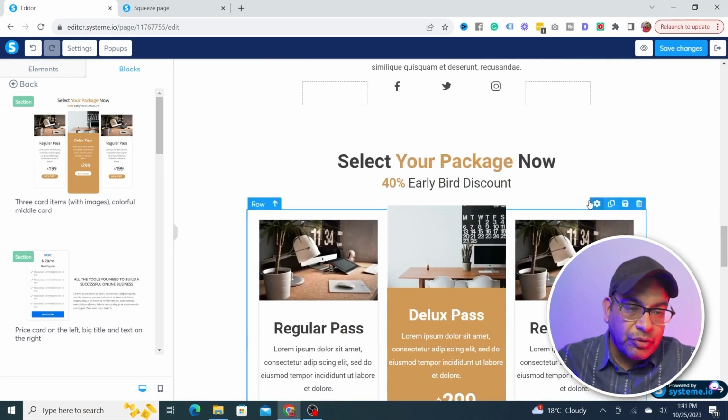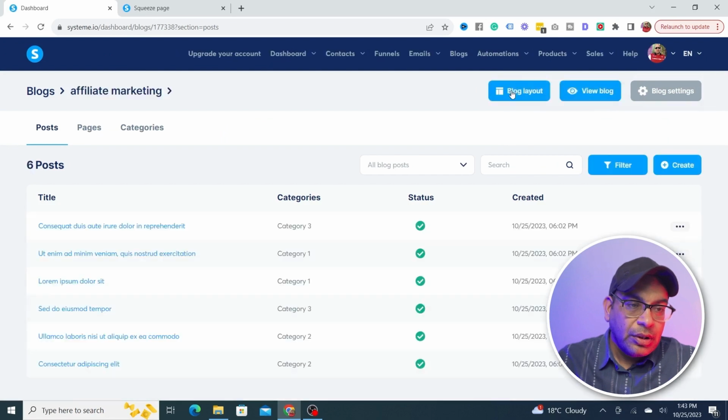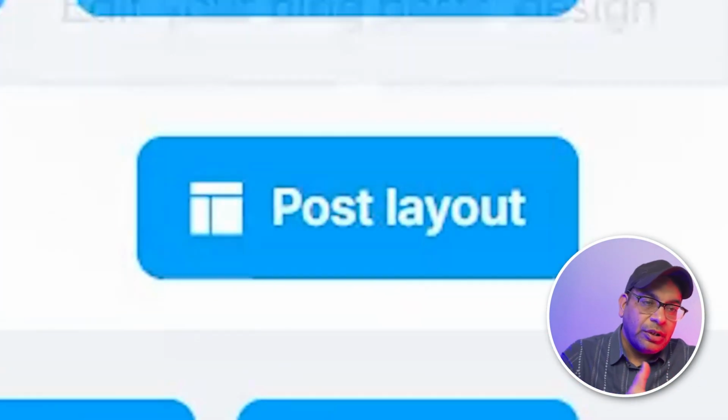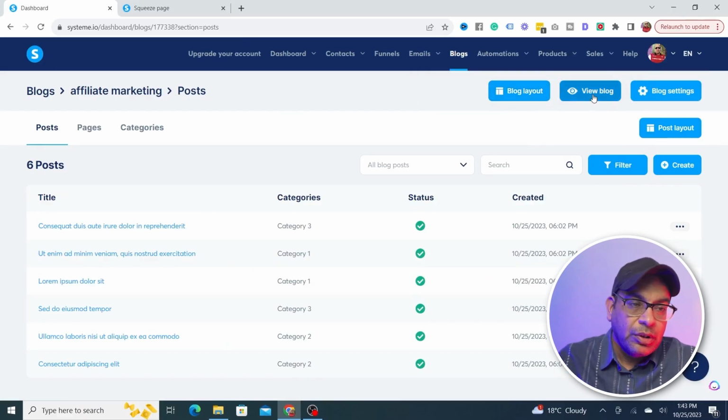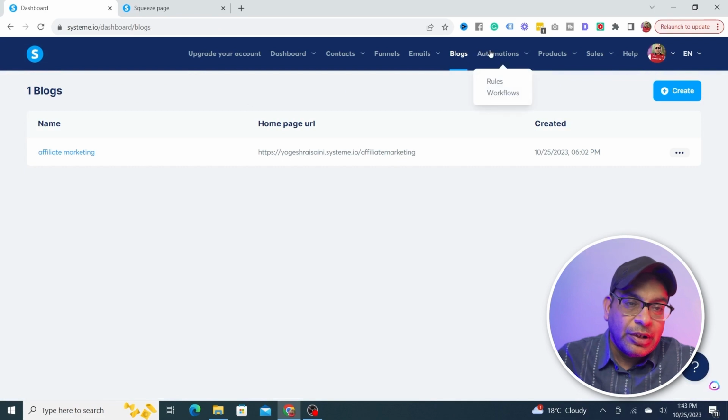So right here where they dropped it, you can customize the blog layout too. You can also customize the post and the blog layout, and the view, and look at the blog setup. Let's look at the automation.